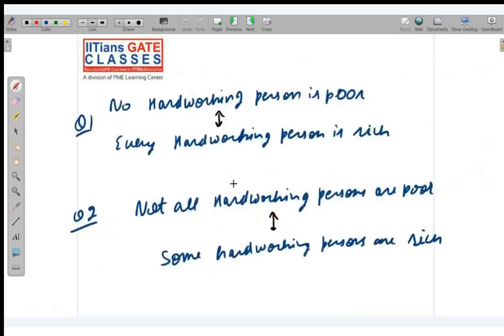Yes. So now see this. There are two questions. Please let me know are they equivalent or not. First is no hardworking person is poor. Second is every hardworking person is rich. Are they equivalent? What do you mean by this thing?